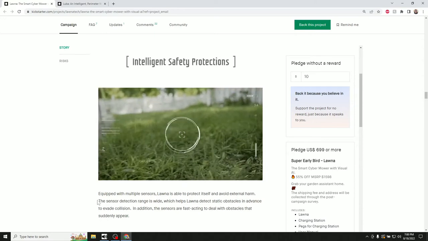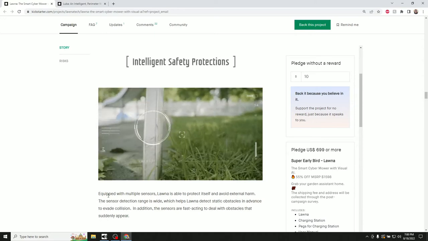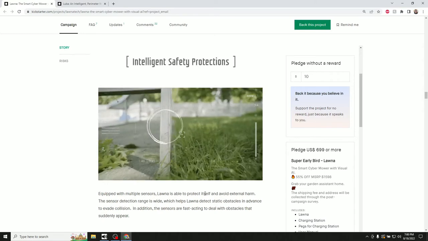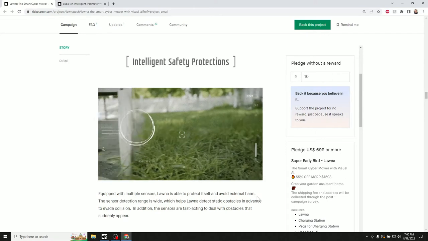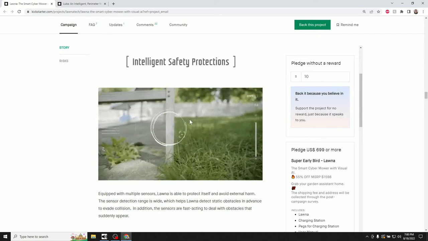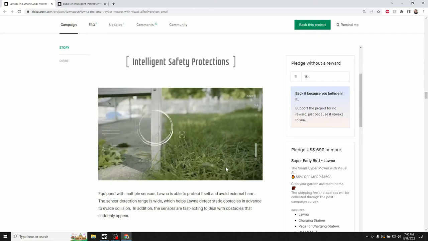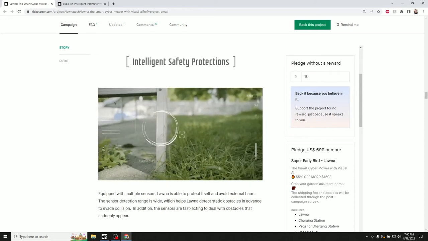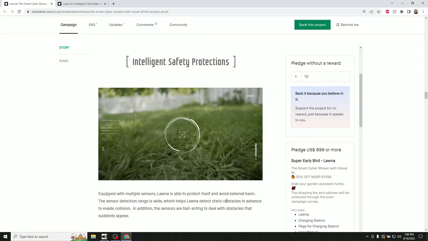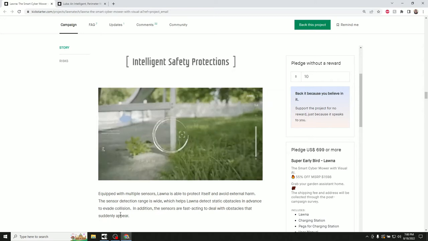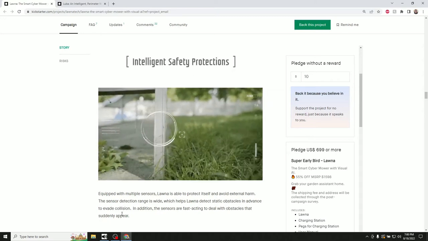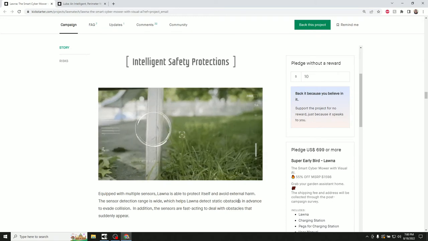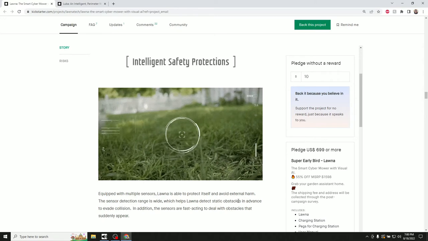So it says here, it's equipped with multiple sensors. Lana is able to protect itself and avoid external harm. I assume they mean by like bumping into things, so it stops before it bumps into it. The sensor detection range is wide, which helps Lana detect static obstacles in advance to evade collision. In addition, the sensors are fast-acting to deal with obstacles that suddenly appear. That would probably be like a kid playing ball or a dog.